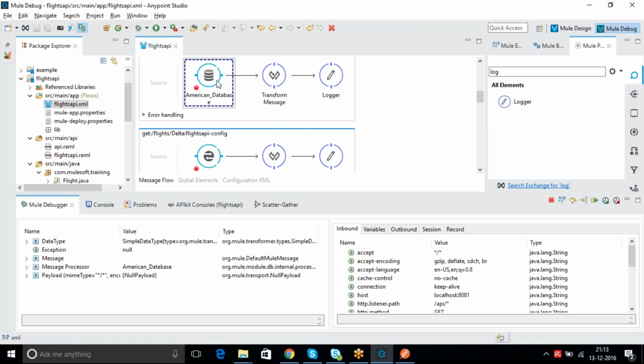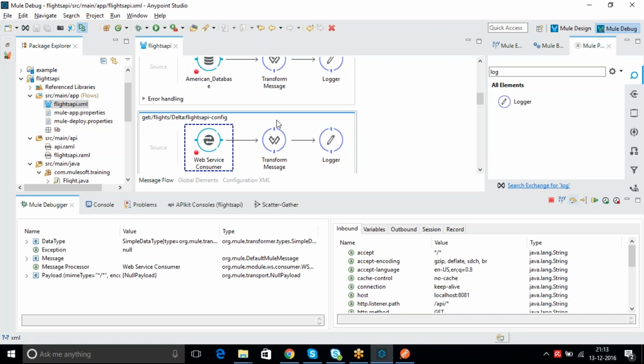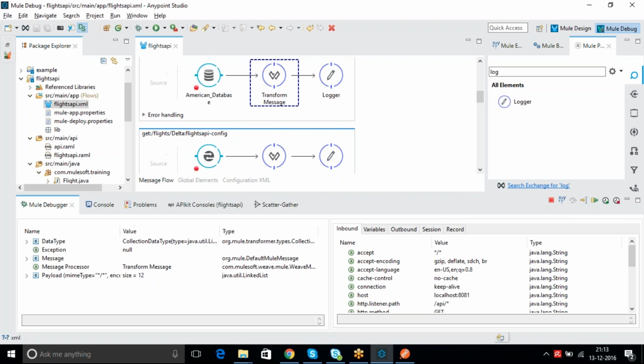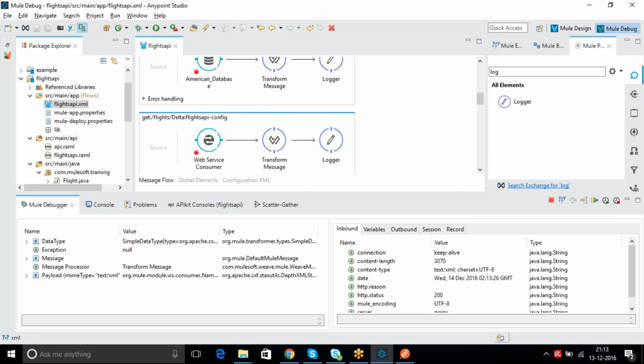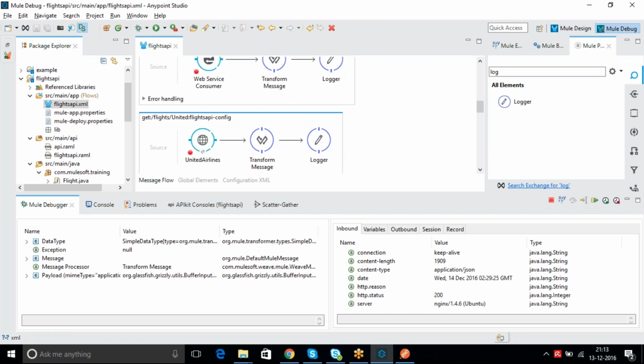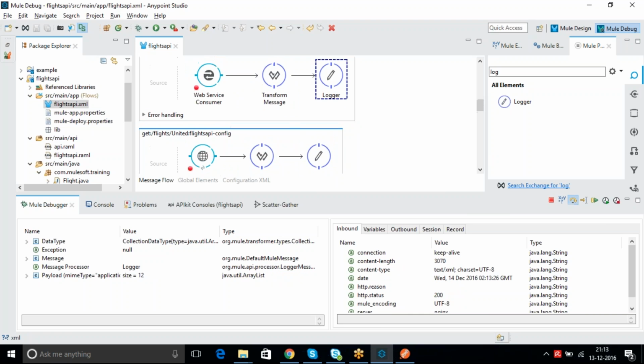See, it came to the flights API, and also it came to the Delta APIs. As I said, it worked like a parallel. See parallel. One component, after that one component, another flow. It is working like that.